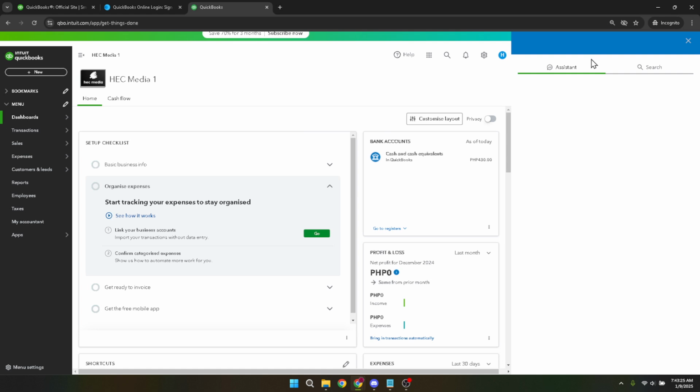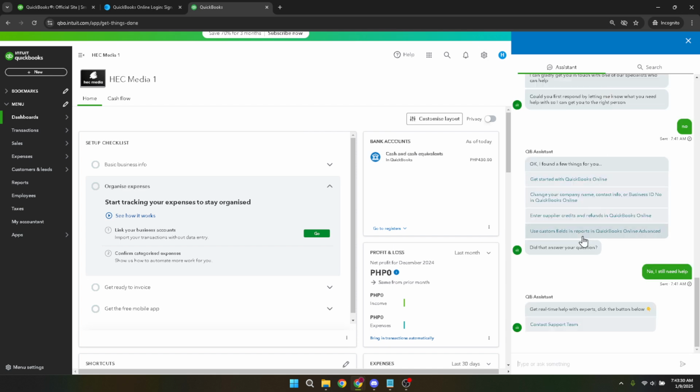Here, type in "I need to connect to a live person." This will guide the support system to what you need. QuickBooks is built to facilitate your needs efficiently, so typing this will help prompt the system in the right direction.